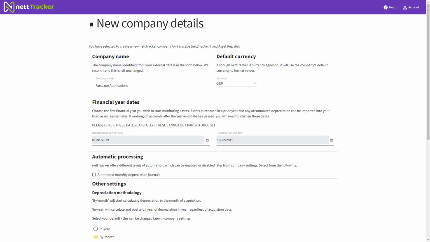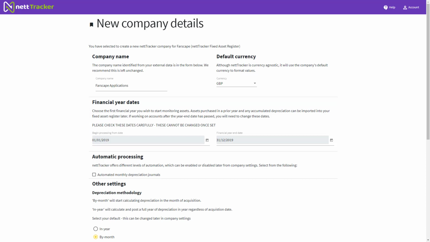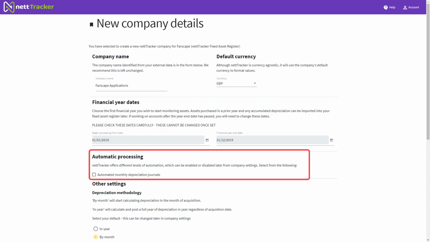Within step 1 of the setup wizard, we can select our company name, we can choose what currency we'd like to use, and we can select the first financial year. It's important that we get those dates correct because we can't change them later. We can also choose if our depreciation is going to be automatically calculated every single month.